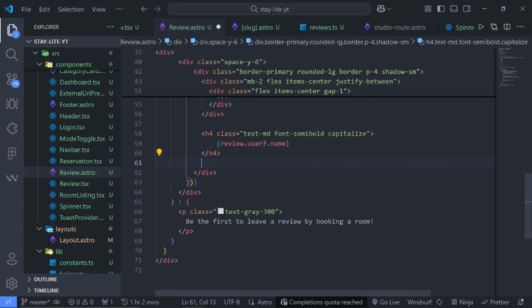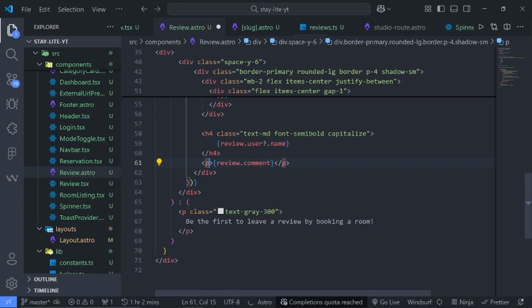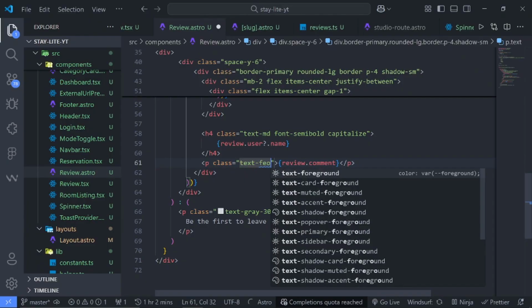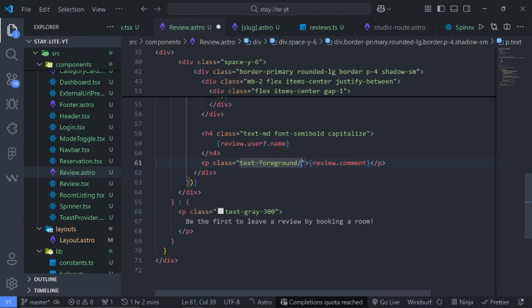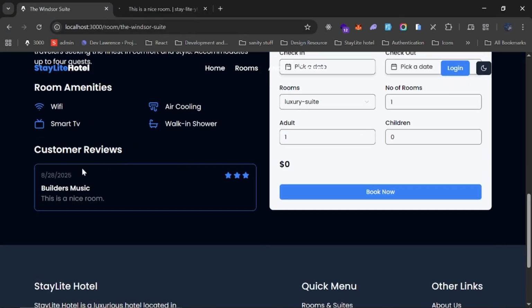And underneath it, we just have a p tag that is going to hold the actual comment. So this will be review.comment. Then we say class should be text, set this to foreground, and just make it a bit lighter, over 50, like so. So if we go back now and this refreshes, all right, cool. So you can see the user that left the review and the review that they actually left with the rating and the time as well.